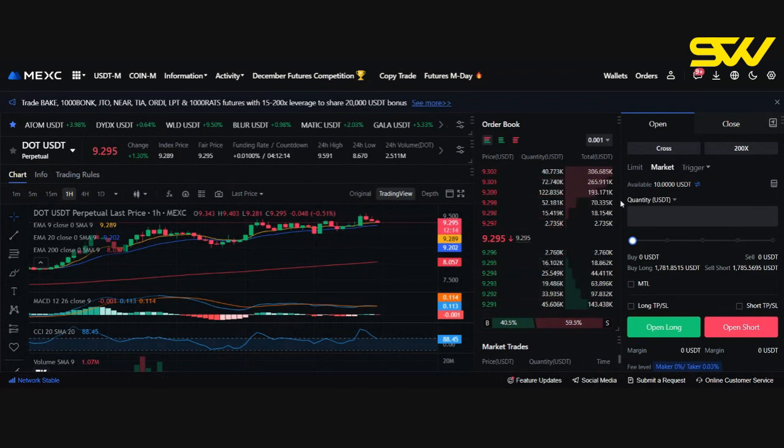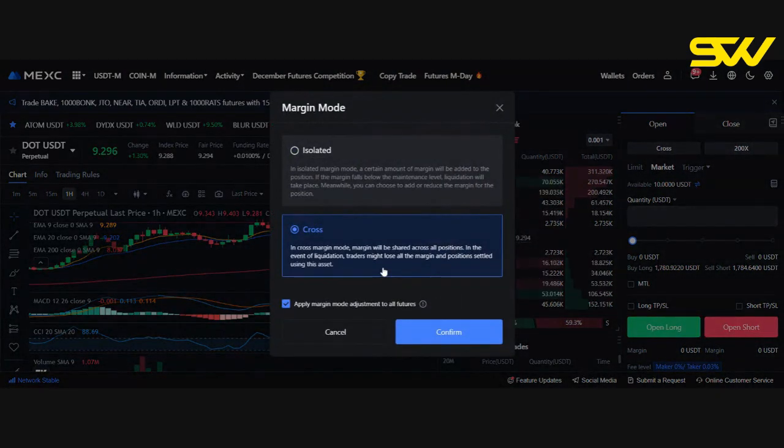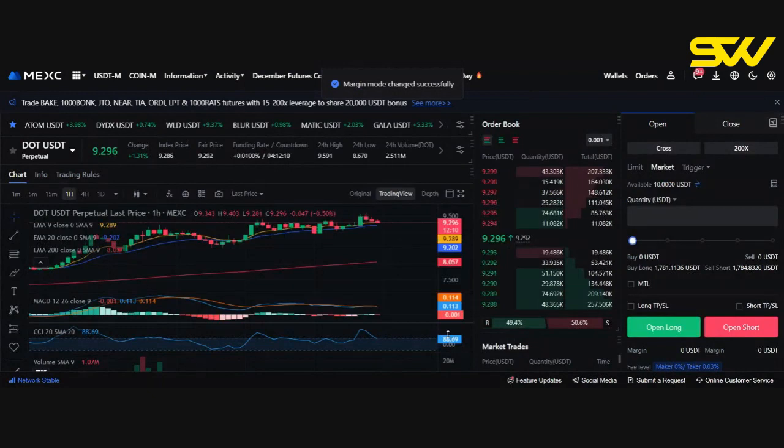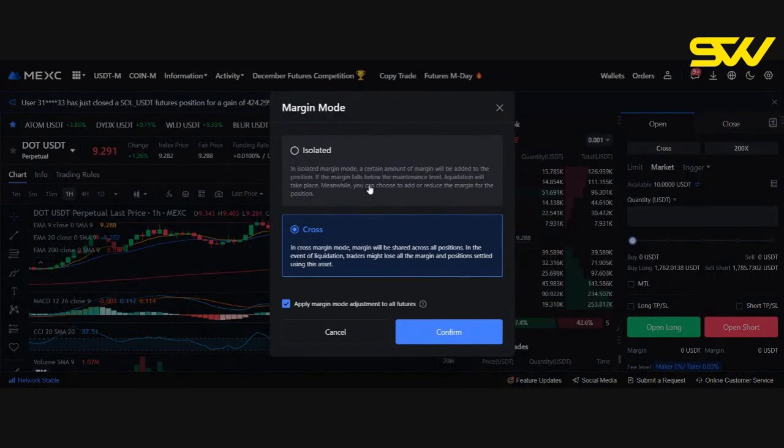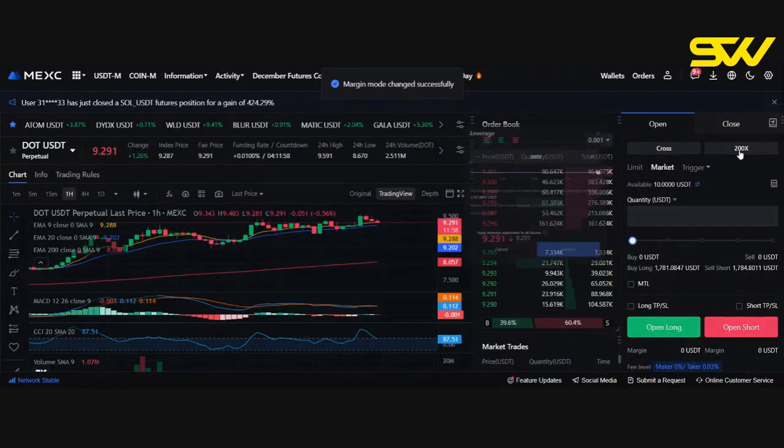Okay, so for my style, I will always use cross mode because I need the range. But if you use cross mode, please make sure that you set your stop loss. Okay, so how to use this? Cross mode or isolated mode. Once you've chosen that, click confirm. Next one is the leverage.